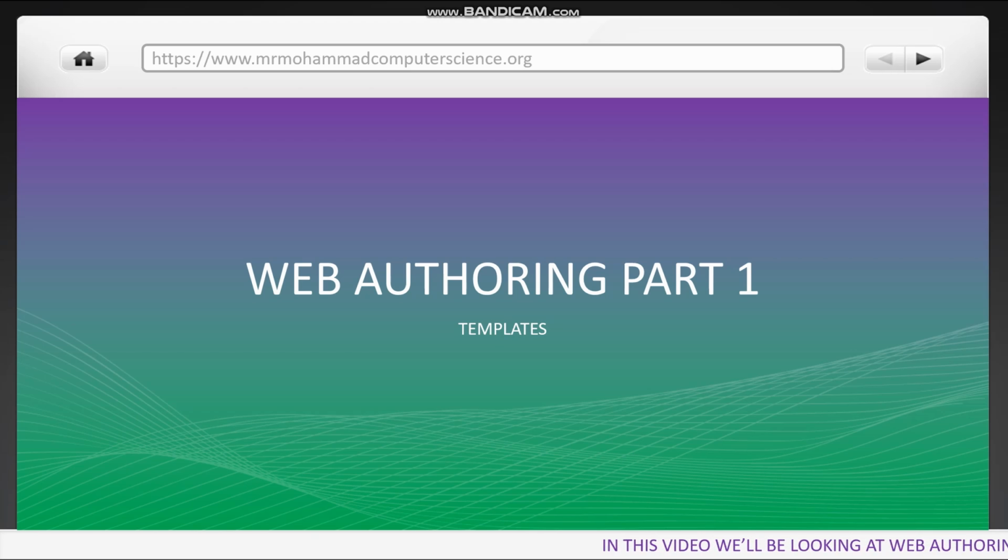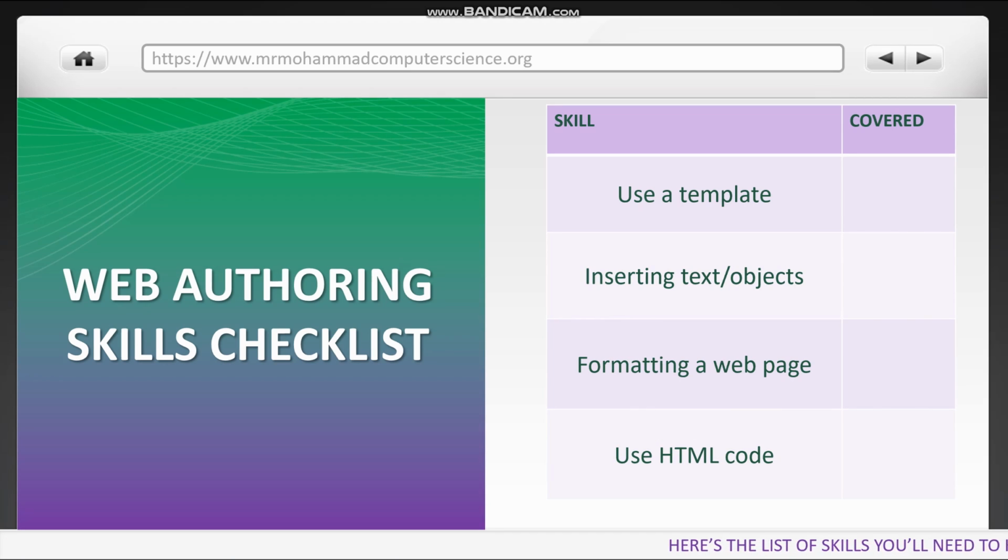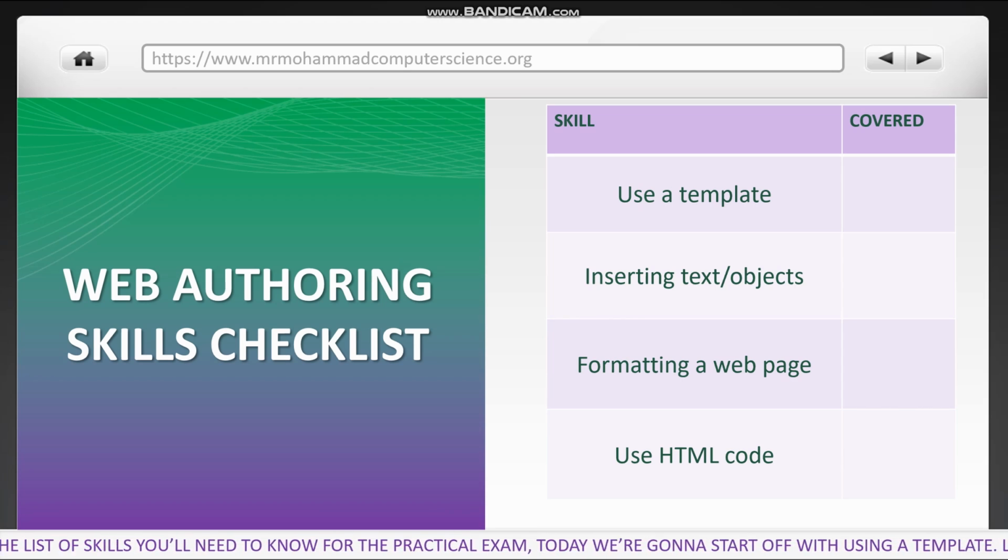In this video, we'll be looking at web authoring. This is the first video in a series of videos on web authoring. Here's the list of skills you'll need to know for the practical exam when it comes to web authoring. Today, we're going to start off in this video with using a template.